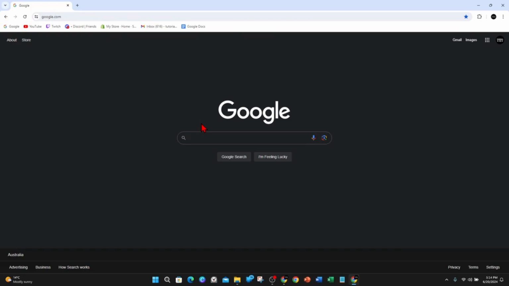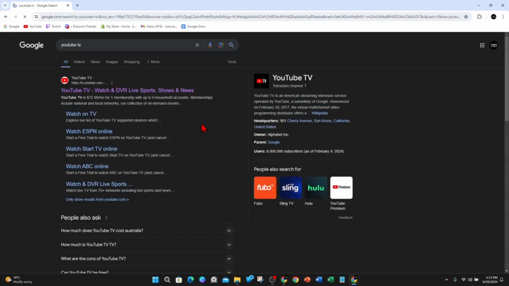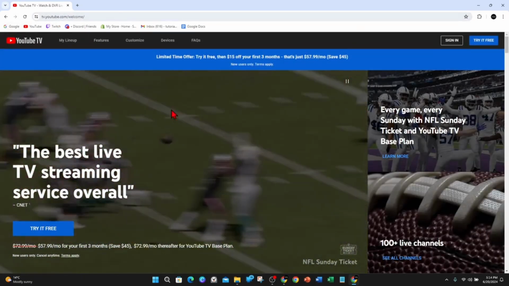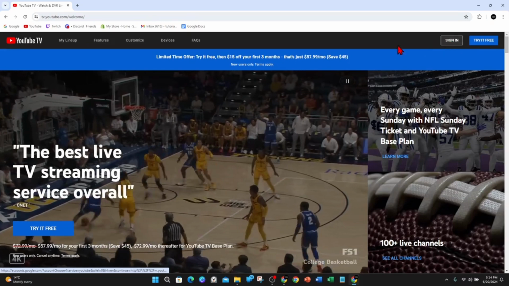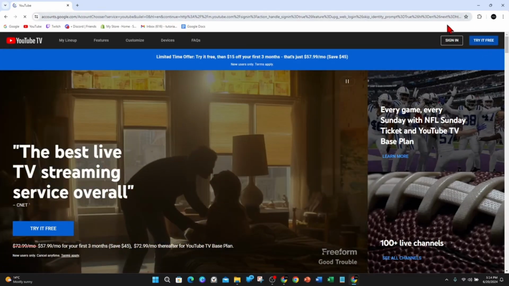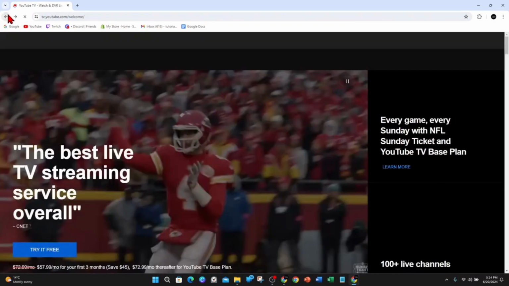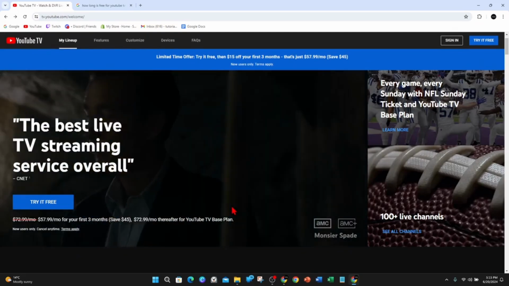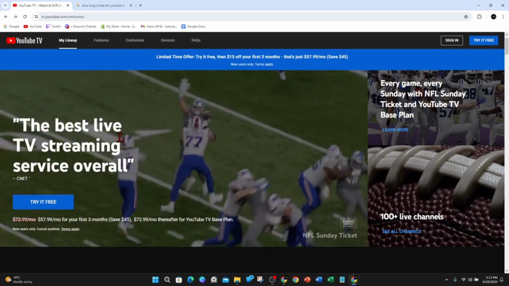Alright, on your PC or laptop, go to Google and type in YouTube TV in the Google search bar, and then click on tv.youtube.com, or you can just go to tv.youtube.com. From here, you want to click on sign in or sign up, or even try for free. So if you haven't signed up, click on try for free, choose an account, and then log in. And then once you've done that, you can watch YouTube TV for free for the first 60 days. And then after that, you need to choose your subscription plan.